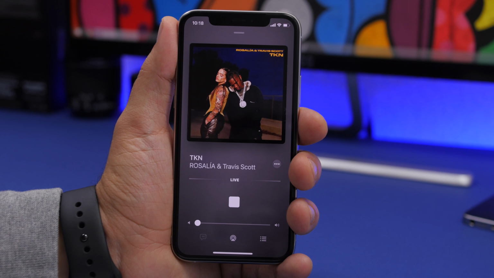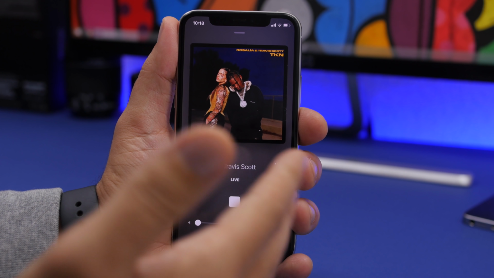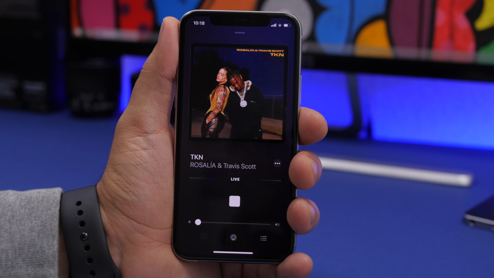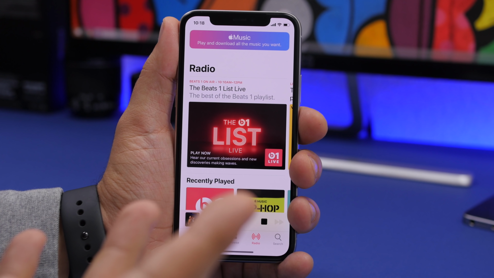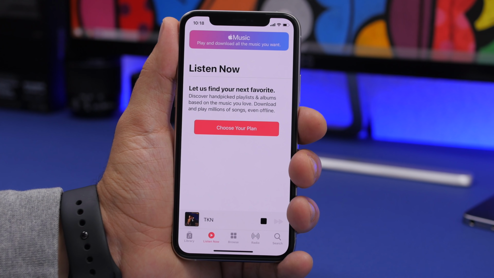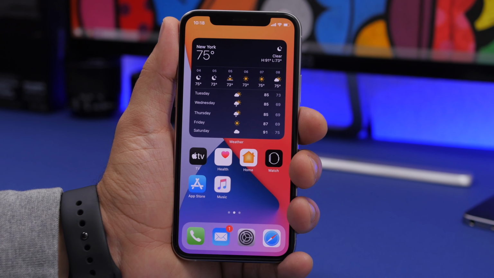On the Music app, now there is a new background when you're playing music. It's basically just like the one that you get when you're playing music with lyrics. So now you will have a full screen background, and now you have Listen Now, which is a new tab that has been added to Music on iOS 14.